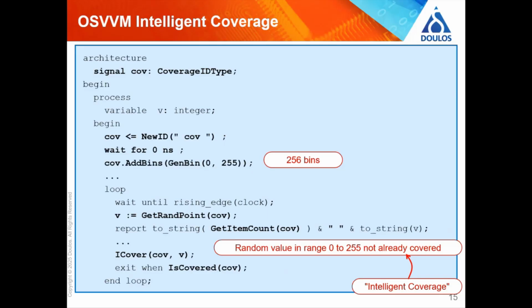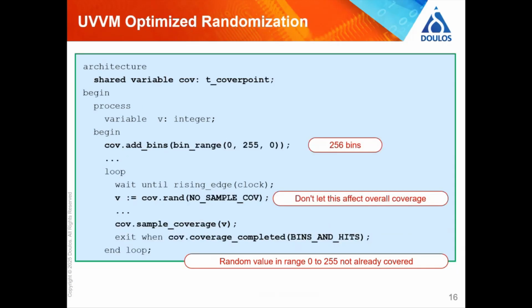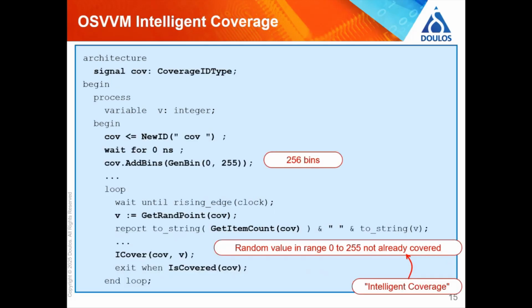Now this is really cool. I really like this feature of these packages. OSVVM calls it intelligent coverage, UVVM calls it optimized randomization, but it amounts to the same thing. If I've generated a whole load of values and I've already filled up the bin for one value, I don't want to generate it again. What's the point? I'm wasting simulation time. So intelligent coverage or optimized randomization allows us to take into account what we've already generated in order to feed that back into the random number generator and say, don't give me any of those, I'm done. Just give me the stuff we haven't covered yet.